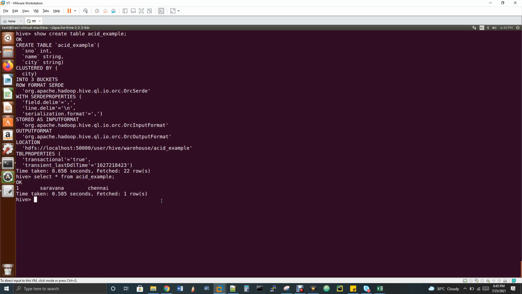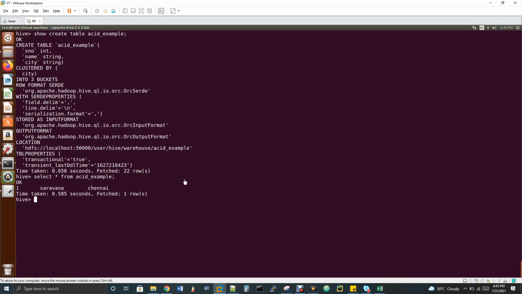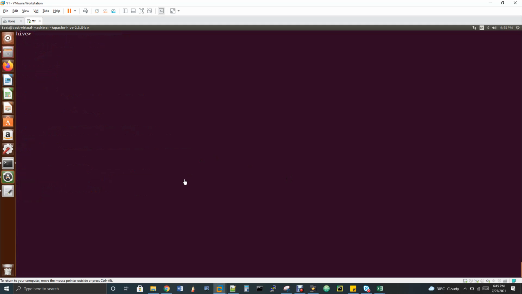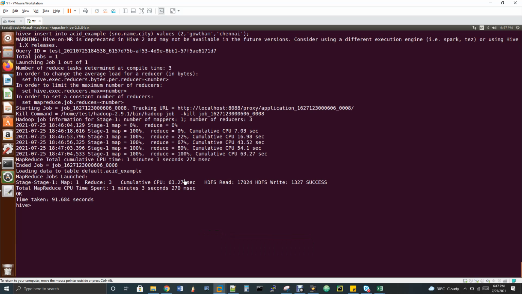Okay, now I want to do an insert. So let's do an insert. I'm going to insert a value, one Gautam Chennai. Let me make it as two here because I do have one already. I don't have a primary key, but I'm just saying so to have it clear. Let me clear the screen and then paste this insert command. This will trigger the MapReduce job. Once this MapReduce job is completed, you will be able to see the data. Let's wait for the job to complete. Okay, now the insert is completed. Let's do a select. Now we'll have two records. One Saravana Chennai and then two Gautam Chennai.